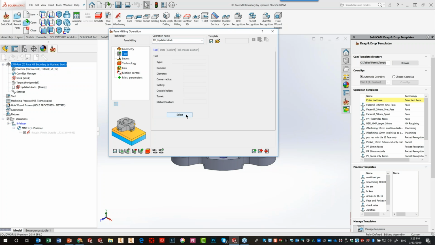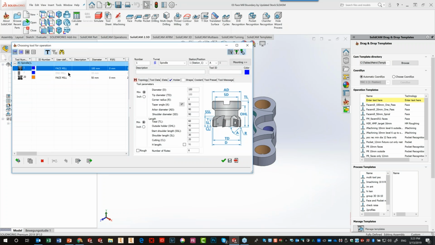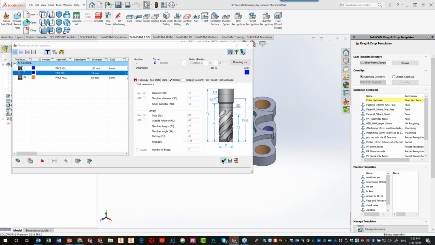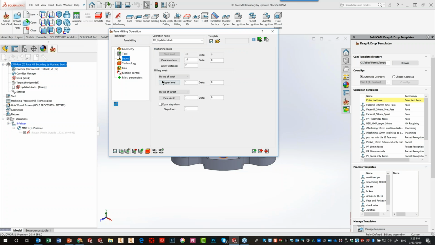I'm going to choose an end mill right now. I'm just going to use a regular 10 millimeter end mill because I have a specific issue that I would like to show everybody. As I mentioned before, in the levels, you see we have by top of stock as default and by top of target as default as well. The moment I write something in here, it'll turn into user defined. So if I write, let's say, 2 millimeters, you'll see it turns into user defined. Put it back to by top of target, and it goes wherever the top of the target is.